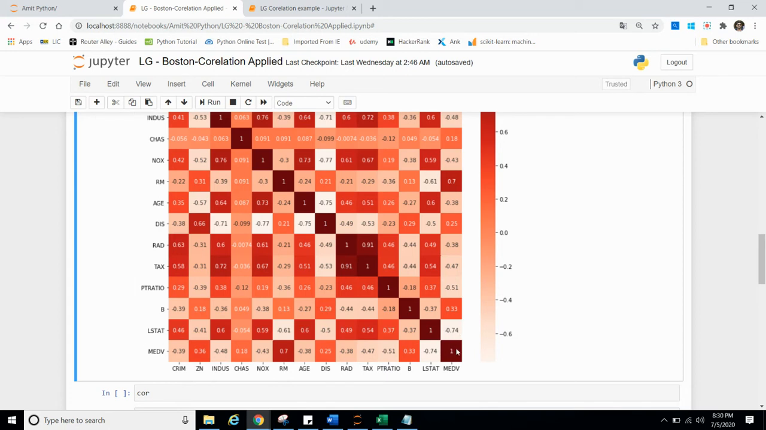If you increase, it will increase. If you decrease, it will decrease. But if you check with LSTAT, you can see this is -0.74, which means negative correlation. If we check with B, you can see 0.33. It is positive, but the impact is less. You can see -0.51.